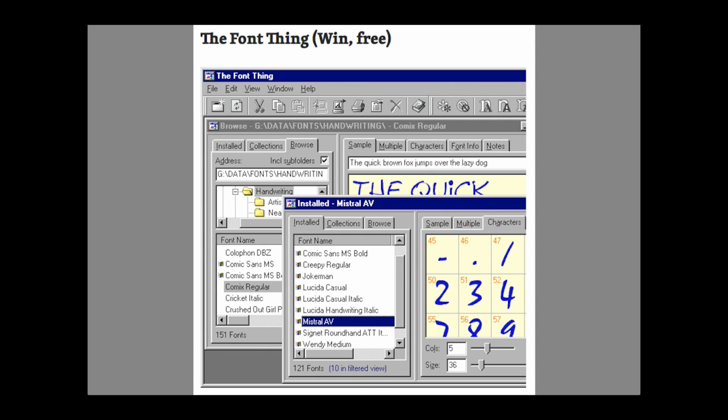The Font Thing is a legacy, still very popular freeware program for managing TrueType fonts in Windows 95, 98, and NT 4.0. You can browse installed or uninstalled TrueType fonts, viewing sample text, individual characters, and detailed font information. These are just a few of the many dozens of available font management programs that you should consider to organize and manage your many fonts.